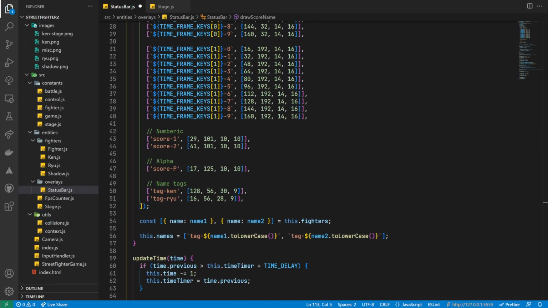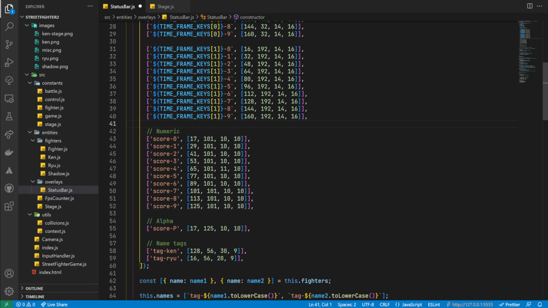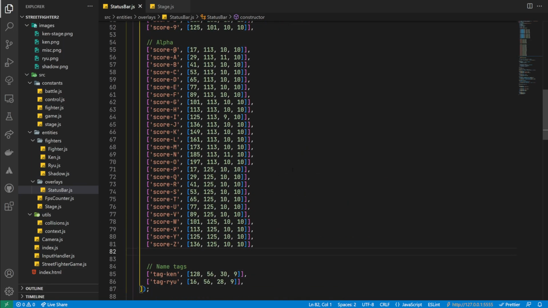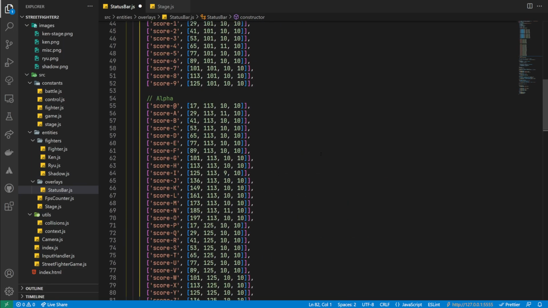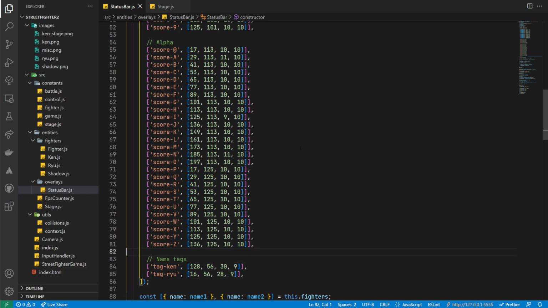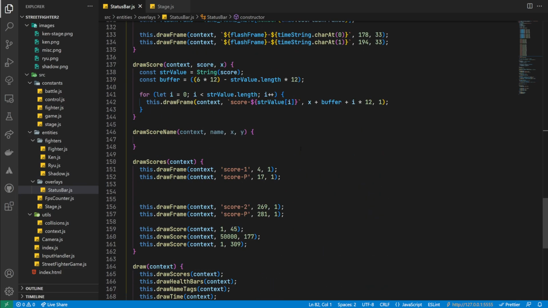So back in the constructor, I call upon my predefined list of definitions and copy them over as per usual, both for the numeric and alphabetic characters. As a result, we now have a full list of alphanumeric characters to play with in our score display. Please freeze the video if you wish to copy these.